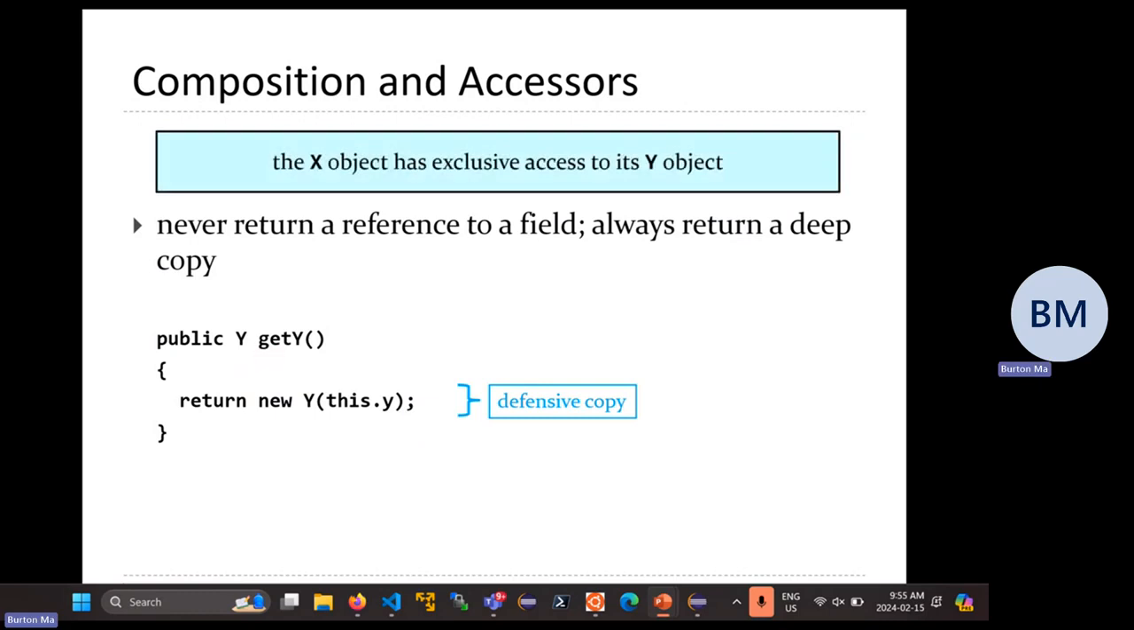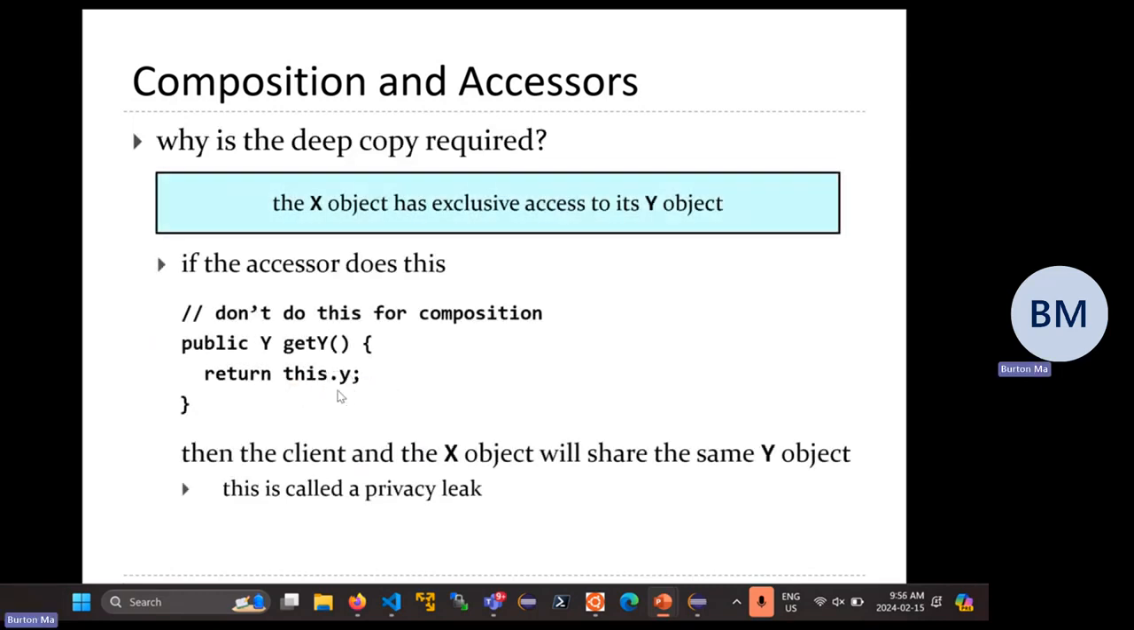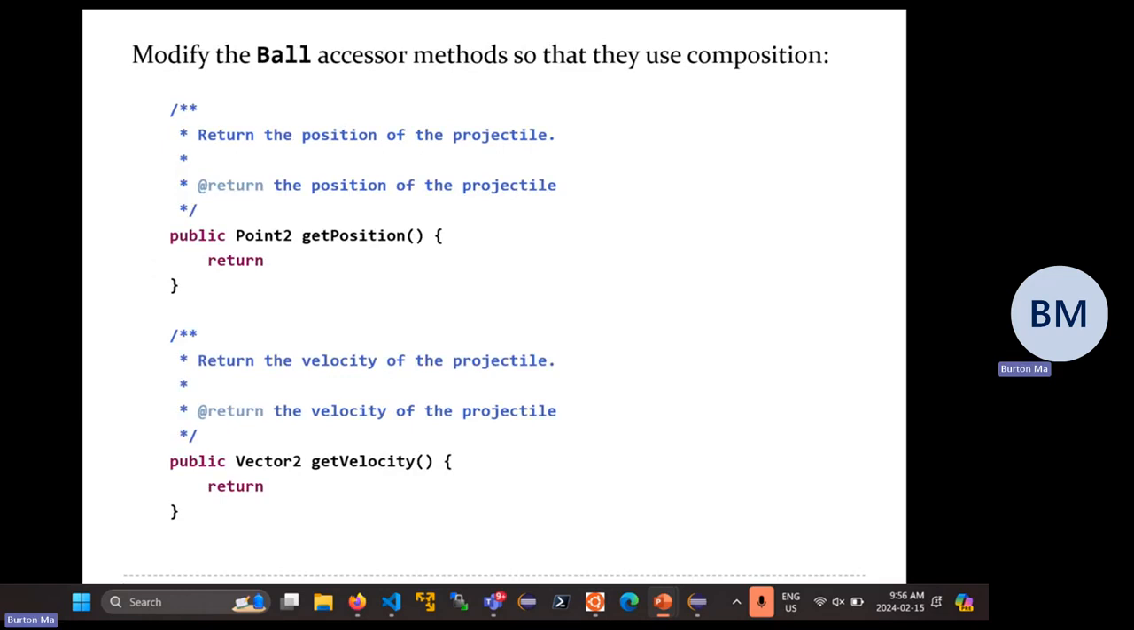Okay, you have an accessor, so you have something that returns the state of your Y object. You can't return the Y object directly, you have to return a copy. So there's your copy again. Why is the copy needed? Because if you just write that, what did you just do? You just handed out a reference to your Y object. In a composition, you can't afford to do that. Anyone who calls the method can now change the state of that Y object. So again, another privacy leak.